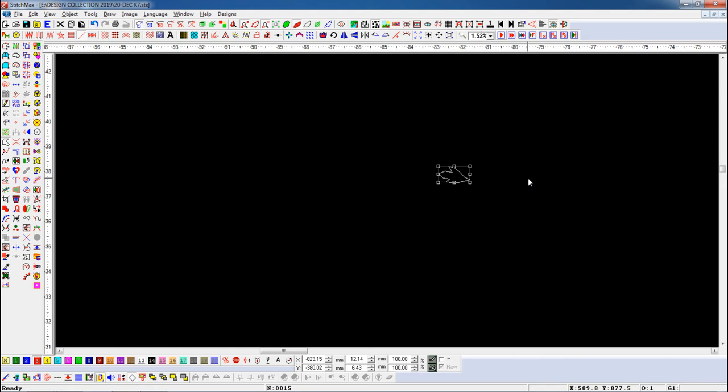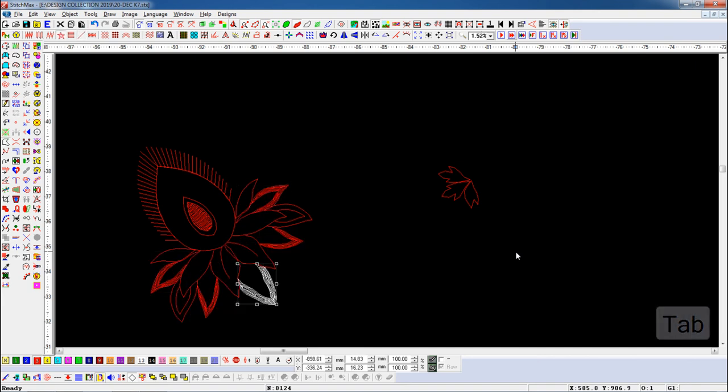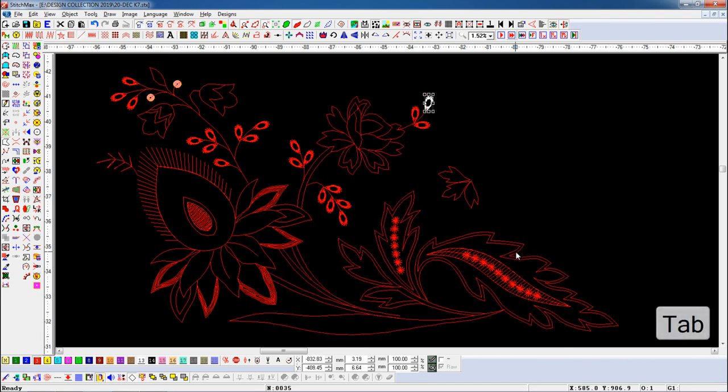Now, if we want to show an object one by one in sequence from the hidden objects, press Don't Hide on Single Select button. Now press Select Next Object button. Here, you can see that it shows an object one by one in sequence from the hidden objects. And we can also use the Tab key to select the next object.